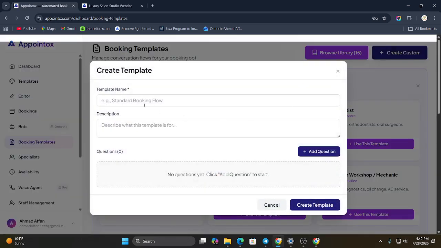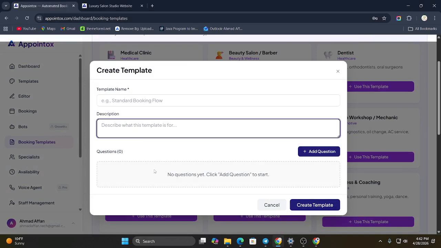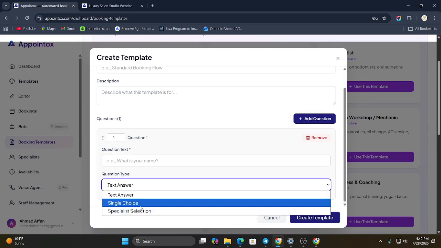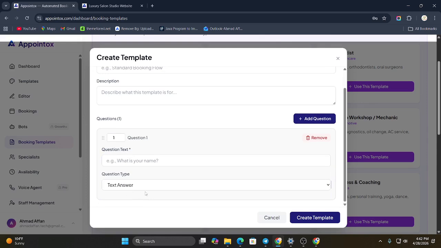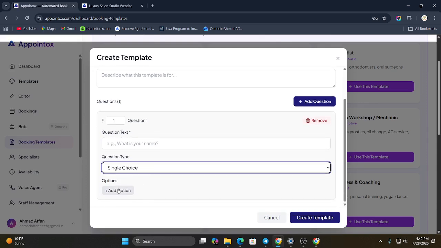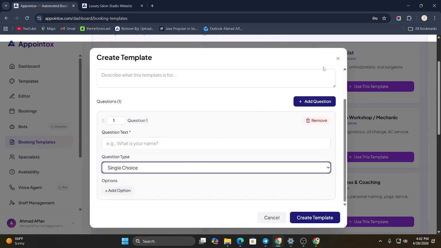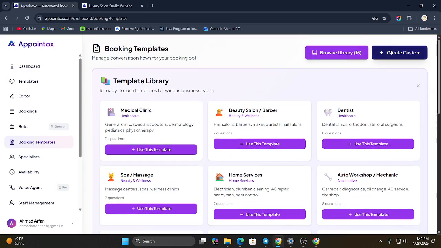You can also create a custom template with a name, description, and questions here. Add question. For example, you will add a question and then a text type answer. If you have a single choice answer, you can add options. Specialist selection, the specialist will be selected. So everything is covered. You can select create custom, and you can also use our templates.